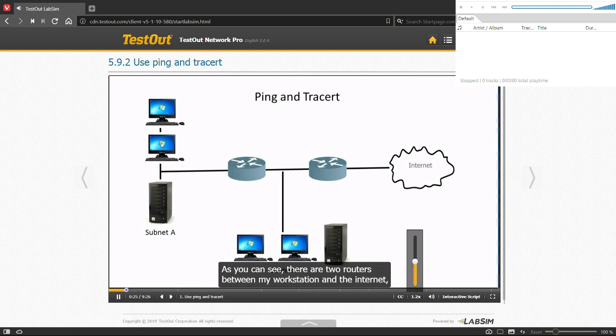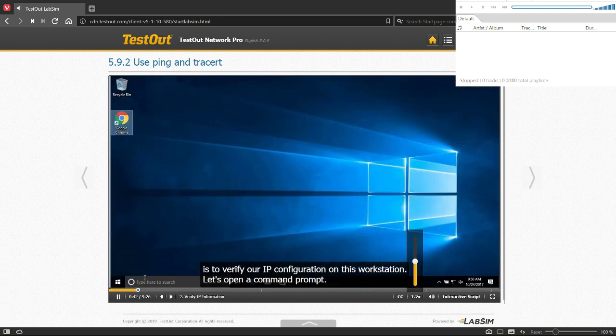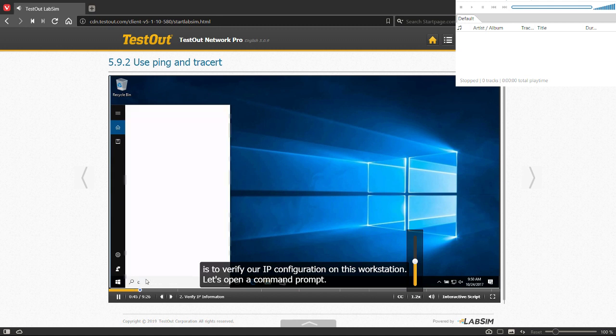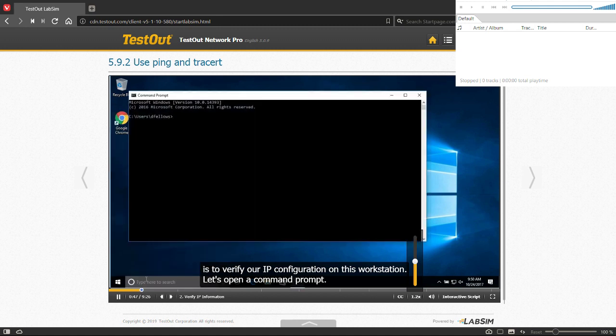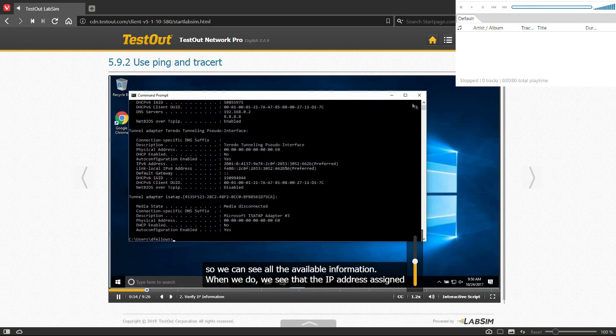As you can see, there are two routers between my workstation and the internet, one router here and one router here. Any traffic that goes out to the internet from my workstation must go through these two routers. The first thing we want to do is to verify our IP configuration on this workstation. Let's open up a command prompt. We'll use the ipconfig command to do that. We use the /all parameter so we can see all the available information.